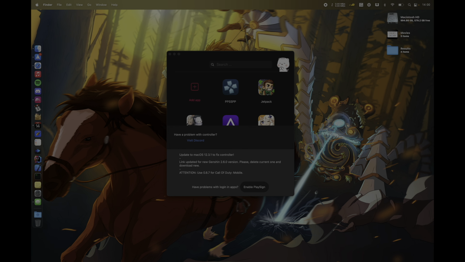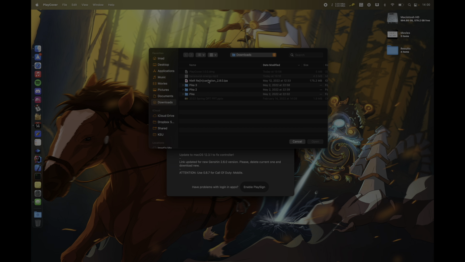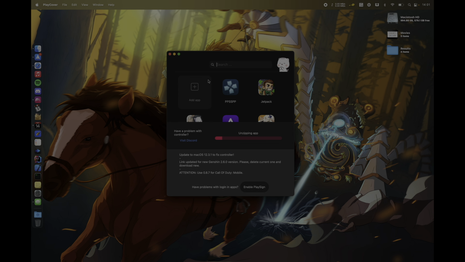When the app download is done, you should click add app. Find the IPA file that you downloaded and then click open. Once you do that, it will go through a few things to unzip the app, install the necessary additional stuff and create an app wrapper, and then the app should be installed like I have here.